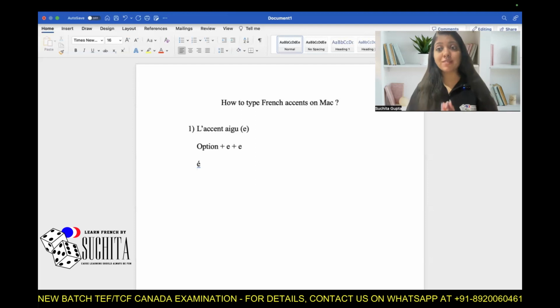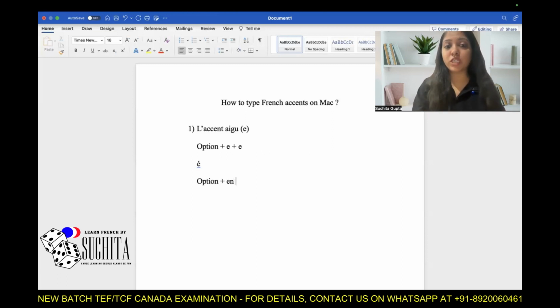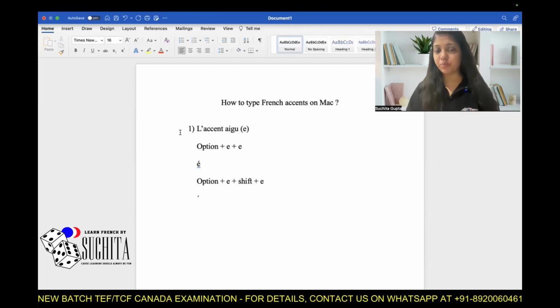Now let's say if you want the similar accent on the capital letter E, then you have to follow the similar combination. The only difference is we have to add the shift key in between. So what do you have to do? You have to press option key followed by the letter E. You have to press both these keys together, then release it, then press shift key followed by the letter on which you want this accent. So let's say I want this accent on the letter E. So what I'll do? Option plus E together, then release it, then shift and then E together. I'll do it again for you. Option plus E together, release it, then press shift and then E again.